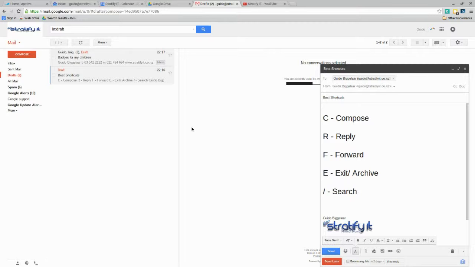So I'm going to leave that up for a moment while I finish off. You can get the shortcuts by clicking on the gear icon up here, clicking settings and going to the shortcuts tab, or you can click Shift question mark or Control question mark, whatever it's going to be, and you'll come up with the shortcuts nice and swiftly.